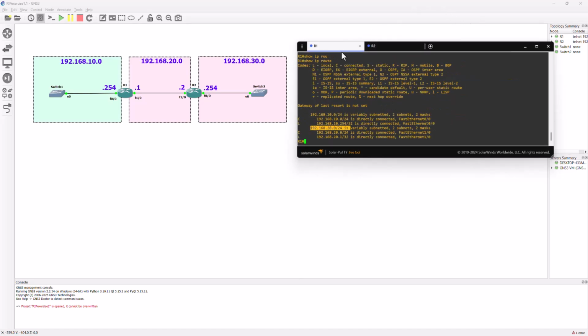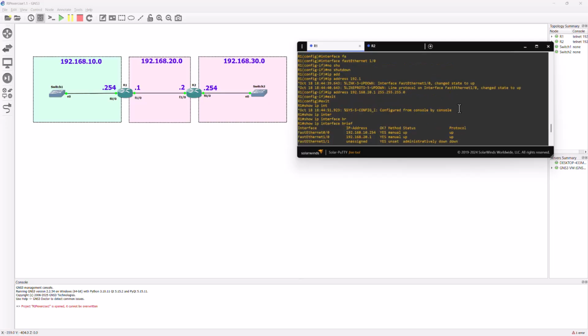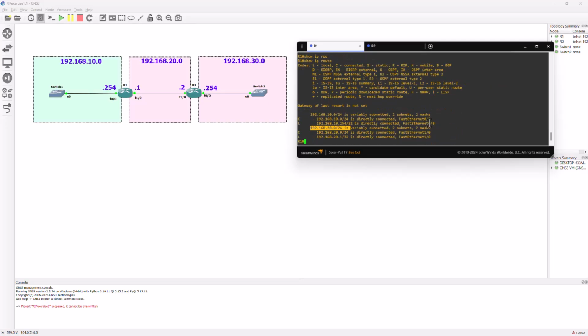Let me quickly go back to R1 and check. Okay, all is looking good. Now from R1, I have 10.0 network information and 20.0 network information. And R2, I have 20.0 information and 30.0 information. On R1, I do not have 30.0 information, and R2, I do not have 10.0 information.